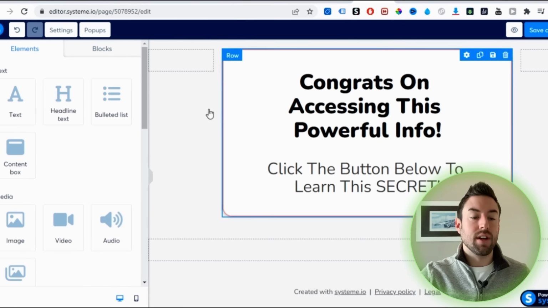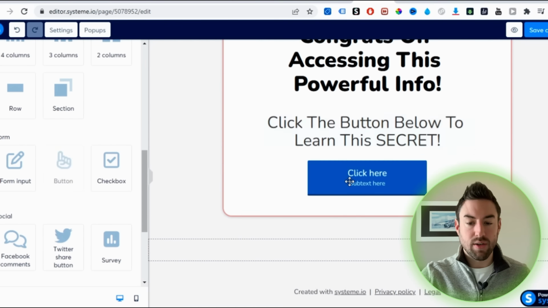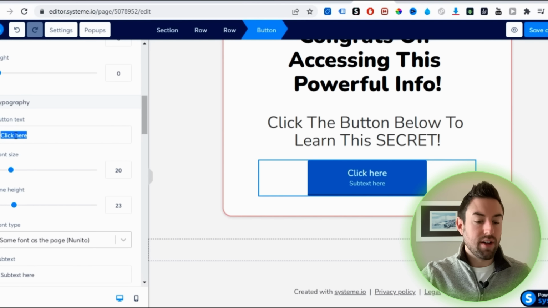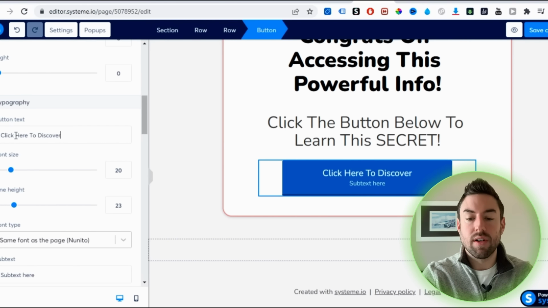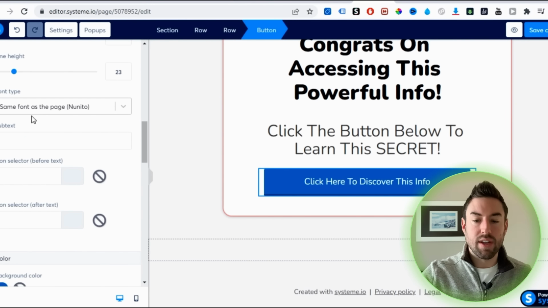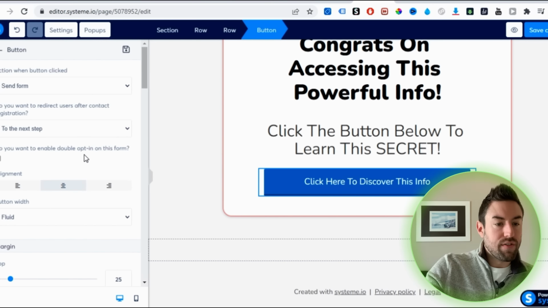And then we want to insert a button, okay? So we can scroll down and we want to do button. So I can do it right under there. And then I can just go ahead and edit the text by clicking on the button. Click here to discover this info. And for the subtext, you can just erase that. We don't need that.